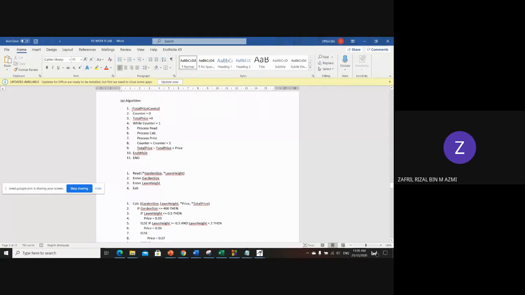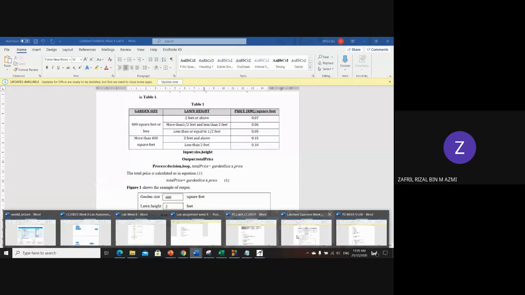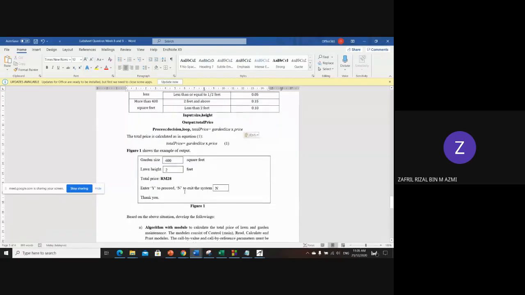So total price, control. Okay, counter initialization. Correct, since we have a loop. Total price, yes, correct. Do we need to accumulate? Yes, we need to accumulate since we have looping. So accumulate. Alright, correct.